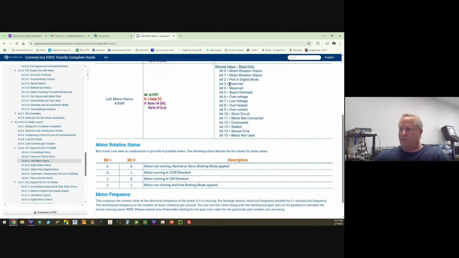Bit 2. The motor port is in digital mode. Yesterday, when we went through the tech specs, I briefly touched on an unused motor port can be used as 4 individual outputs. If you choose to do that, number one, you would set bit 15 in the motor digital output register. When you do that, bit 2 will turn on in the status register, letting you know that you have turned this into 4 outputs, not a motor controller.